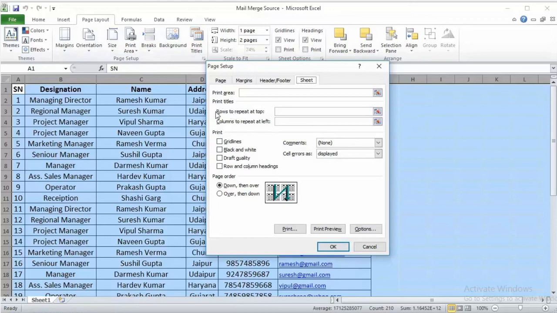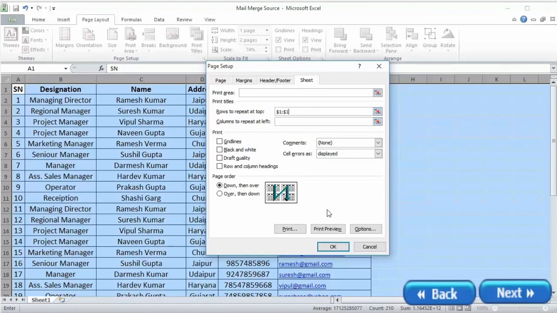On the Sheet tab, under Print Titles, do one or both of the following. In the Rows to Repeat at Top box, type the reference of the rows that contain the column labels. In the Columns to Repeat at Left box, type the reference of the columns that contain the row labels. For example, if you want to print column labels at the top of every printed page, you can type $1:$1 in the Rows to Repeat at Top box.